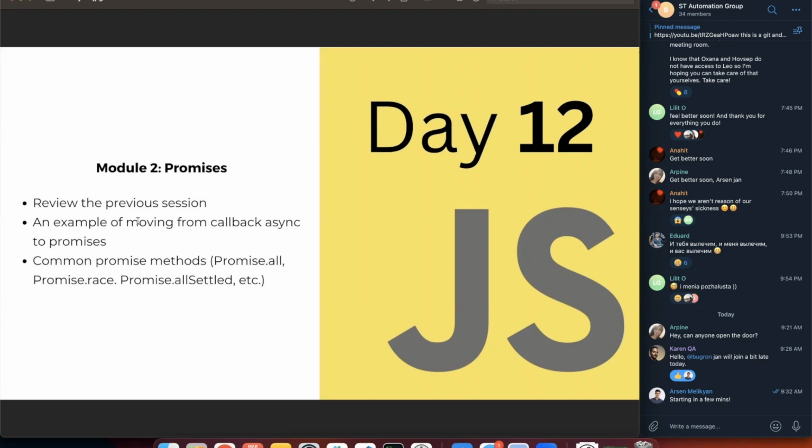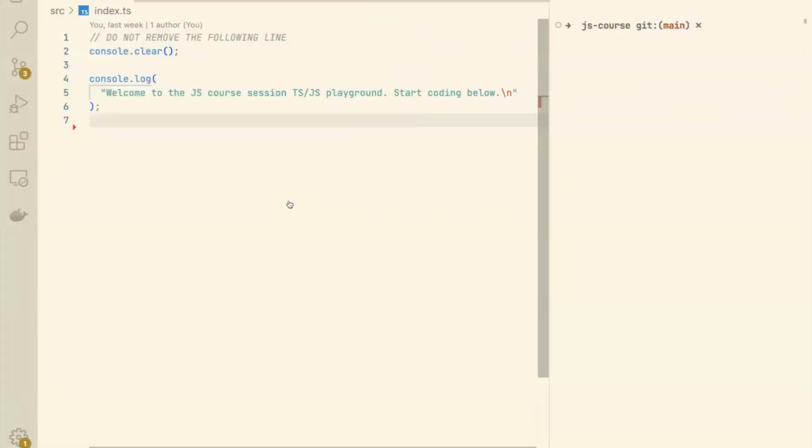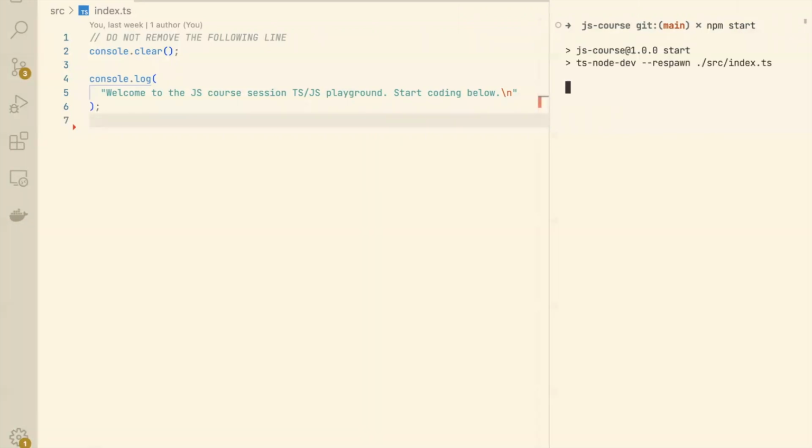Pretty much all the libraries, tools, and frameworks natively support working with promises. Whatever you do with them, they usually return promises. Maybe some very old libraries and packages which did not transition to promises still work with callbacks. However, promises is the modern way of doing asynchronous stuff, so it is very important to learn how to work with promises. Now let's go to the code editor, and let me start a project here.